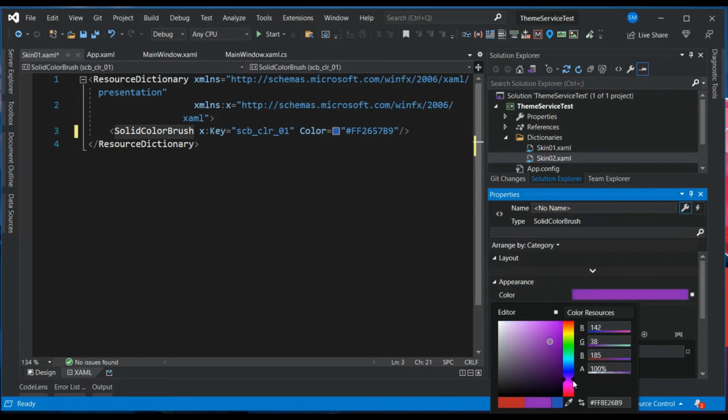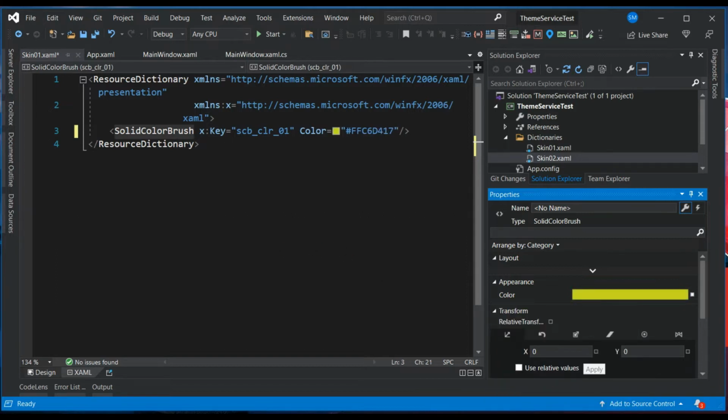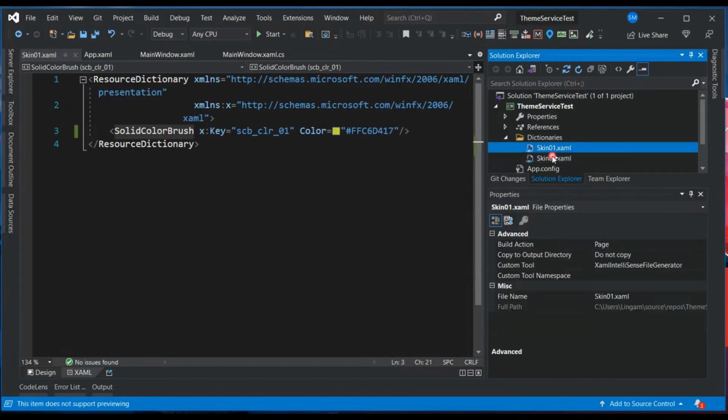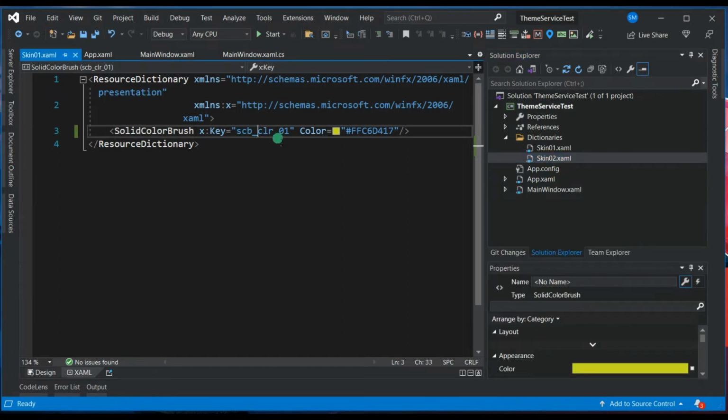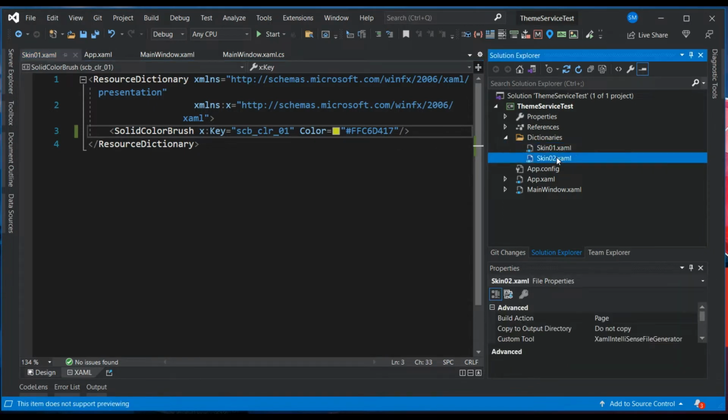where is the purple? Red and purple will be similar. So let's take blue, yellow, save it. So now I have two skins and two same keys. The most important point is the key is the same across skin 1 and skin 2.